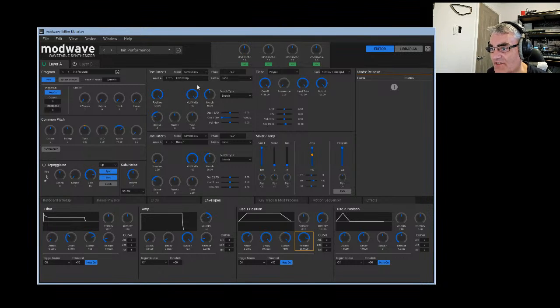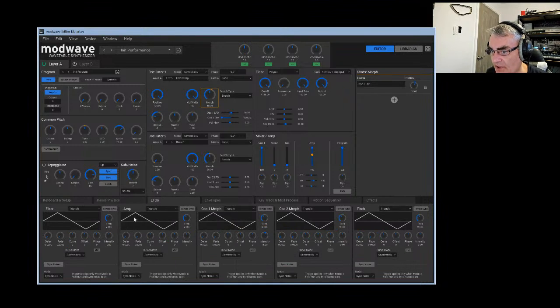Now it sounds a bit static, as a static waveform would do. So what I'm going to do is use a bit of stretch modulation with LFO1, quite a bit. Then I'm going to slow that down.